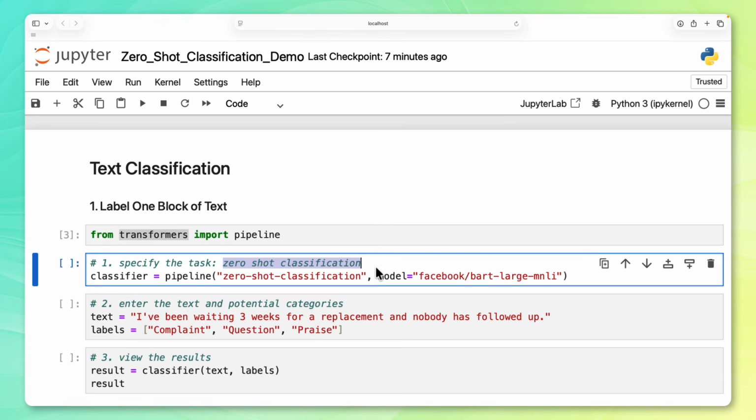We'll talk more about what that means in the next cell, but for the time being, in this cell, all we're doing is specifying what task we want to do, which is zero-shot classification, and we're also specifying a model or an LLM. Through Hugging Face's website, there are a bunch of models that you can choose from. For this type of classification, Facebook's BART model is a really popular one.